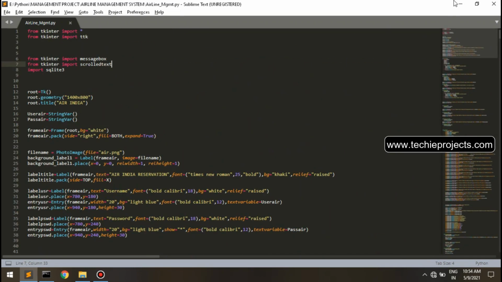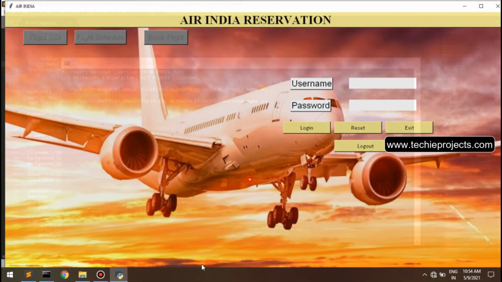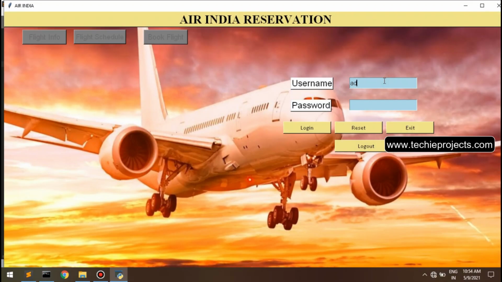So in this video I will show you the airline booking system management using Python. First, the user has to enter the username and password. If they enter the correct password, then it will show login successfully.